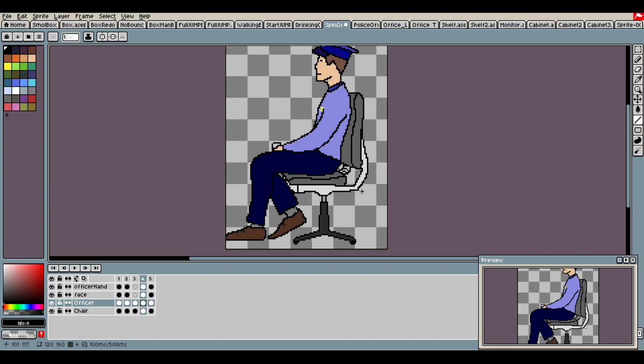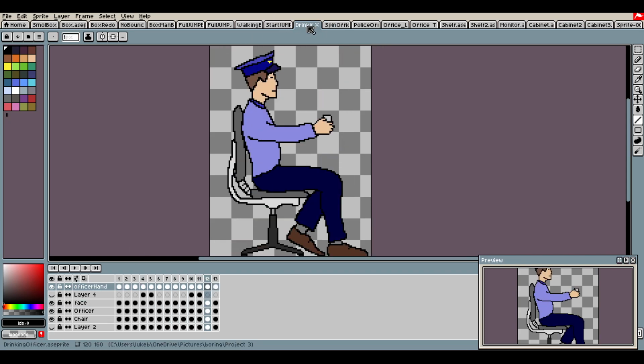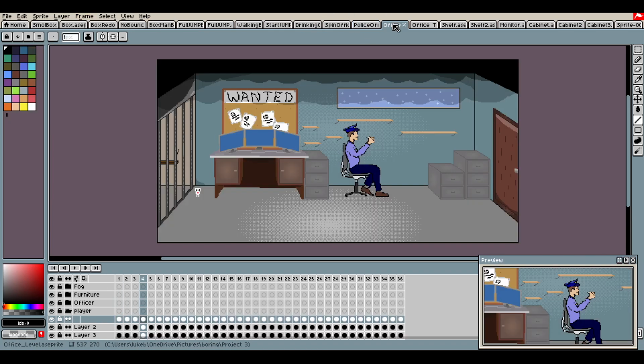Next, I just mirror the image so that it works for 2 frames, and then he'll go about drinking facing the other way by just mirroring it. Again, as mentioned before, I just create a simple one version, and then from there I create copies for the animations. Now going on to the level.